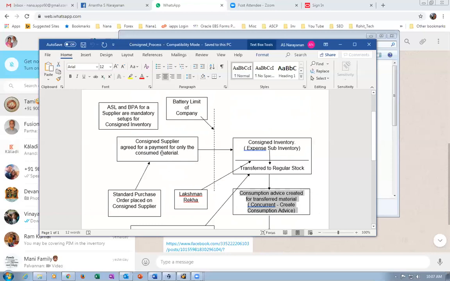So for him, the additional overhead is what? He has to build a shed here and keep his manpower for this. When we implemented for Tamil Nadu Petrochemicals, Tamil Nadu Papers Limited, TNPL, in Karur, it is a government company, so they said that no external party can come inside and maintain a sub-inventory within our premises. So TNPL itself is now maintaining this sub-inventory with its own manpower.